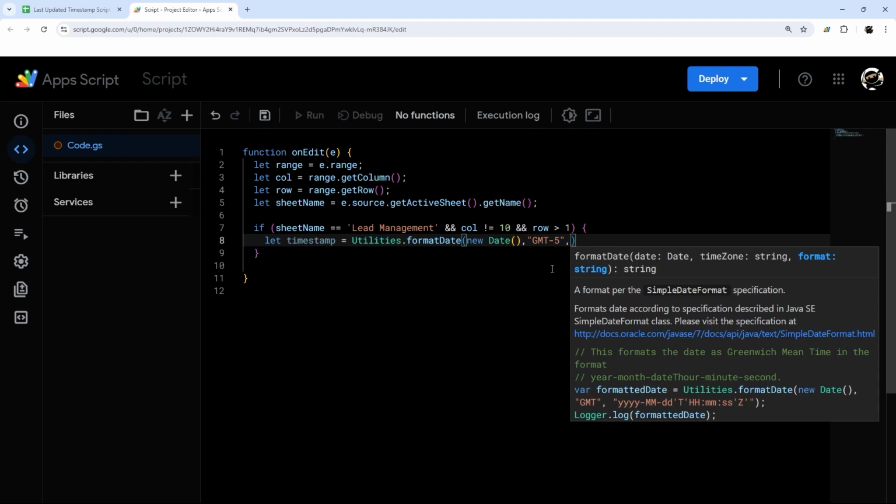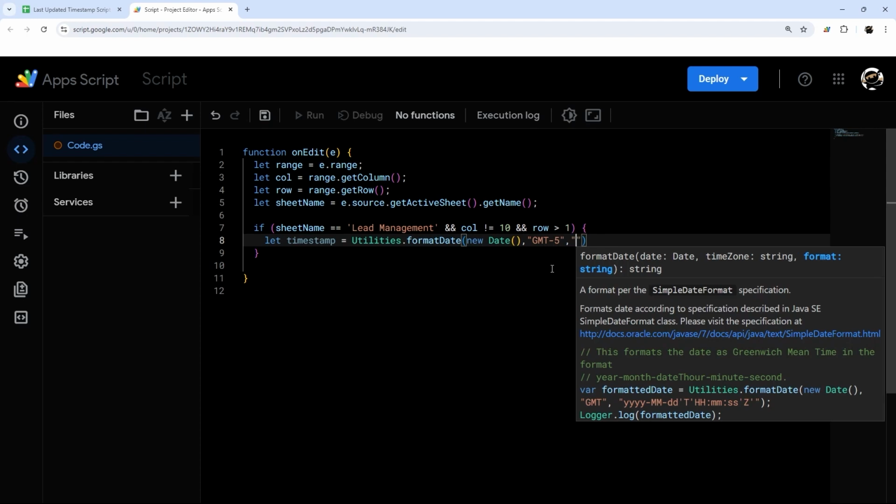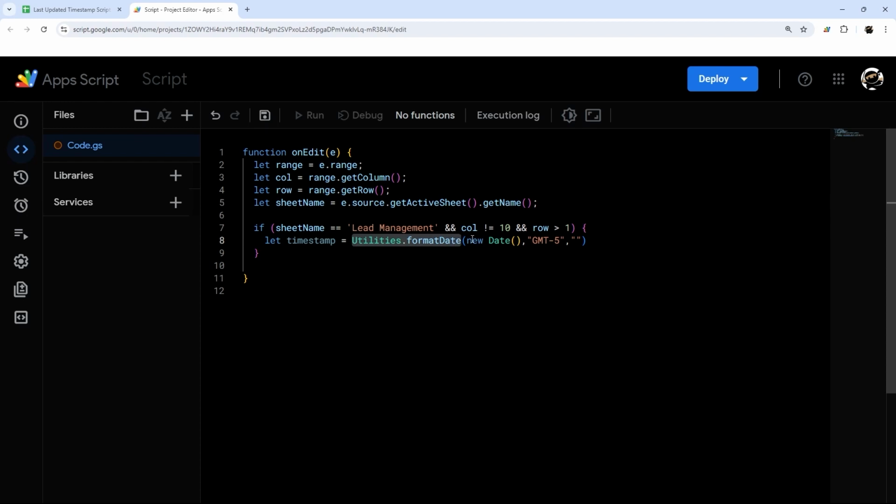That's my time zone. And then for the format of the date, this is what happens in this Utilities.formatDate. We set the date, time zone, and then how we want the date to display. So I'm going to do a single digit for the month, a single digit for the day, two digits for the year, and I'm going to add a timestamp. So hours, minutes, and then a for AM/PM.